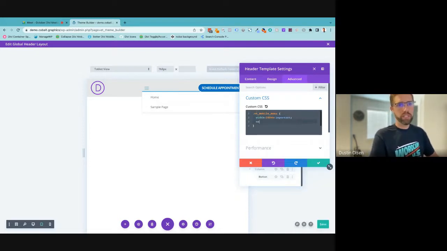So we have to give it a margin, a negative margin on the left, and we'll do negative, start with 50. 50 is too much. So this, I just kind of play around with it until I get what I want. That looks pretty good right there.